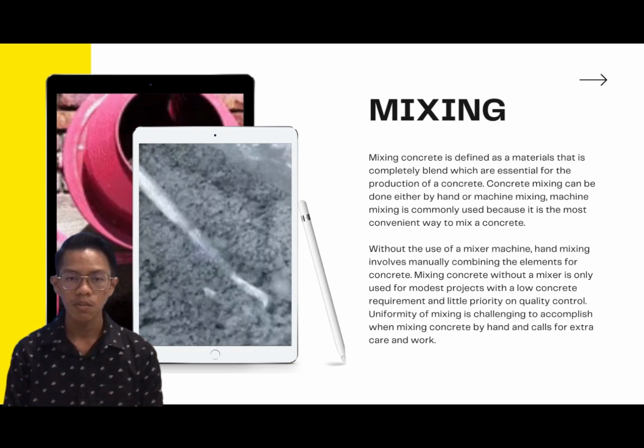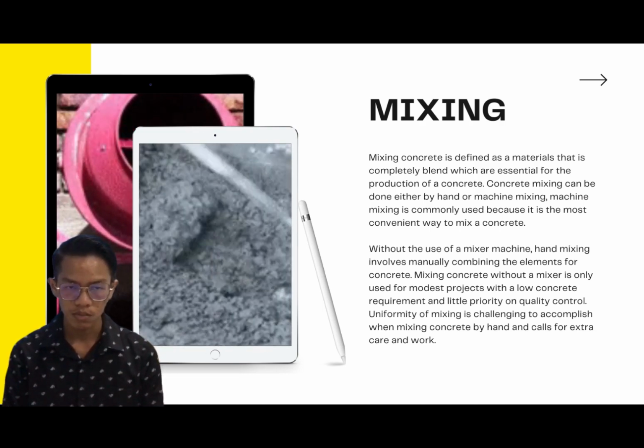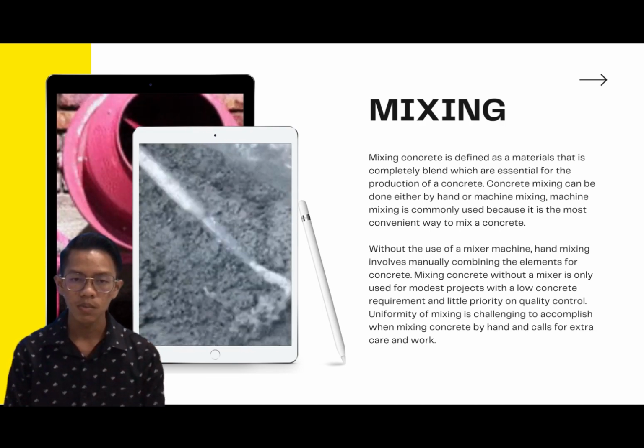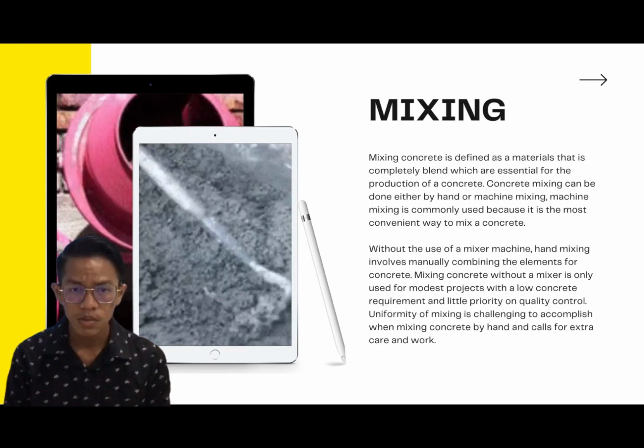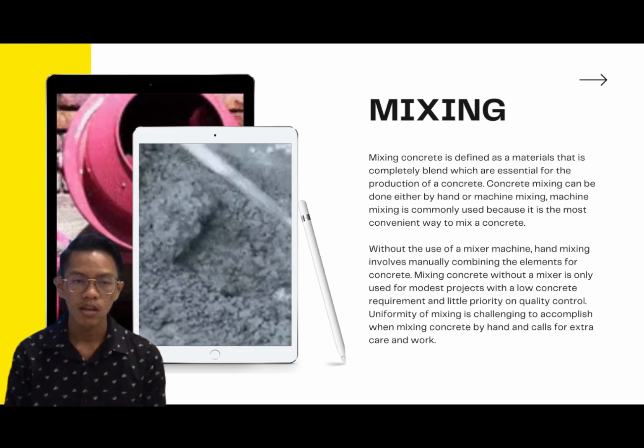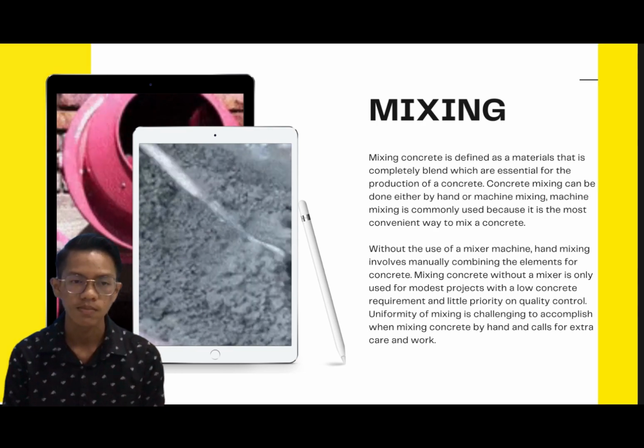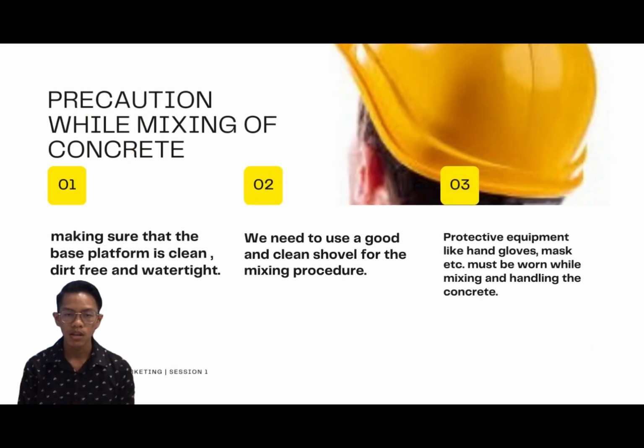Mixing concrete without a mixer is only used for modest projects with a low concrete requirement and little priority on quality control. Uniformity of mixing is challenging to accomplish when mixing concrete by hand and calls for extra care and work. We need to take precautions while hand mixing concrete by making sure that the base platform is clean, dirt-free and watertight. We need to use a good and clean shovel for the mixing procedure. Protective equipment like hand gloves, masks, etc. must be worn while mixing and handling the concrete.